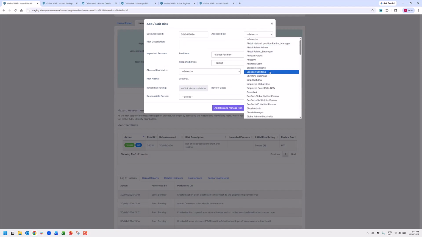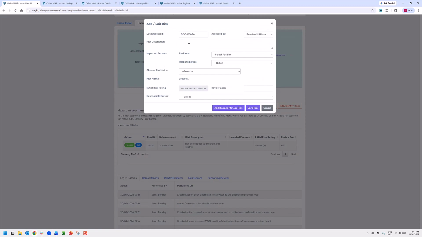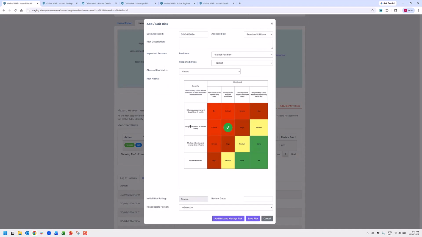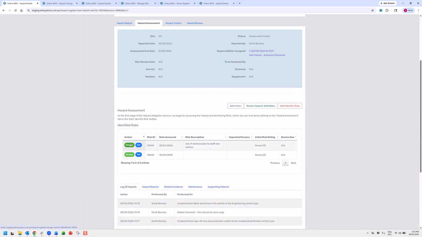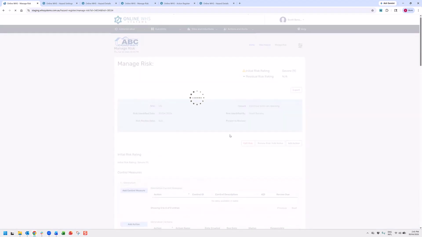So it's assessed by risk description, if it relates to any positions or responsibilities. We can choose our risk matrix and give it a risk score. And then save the risk, and then move on to managing that risk now.